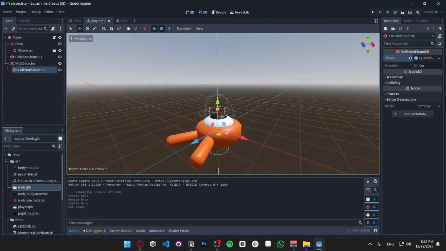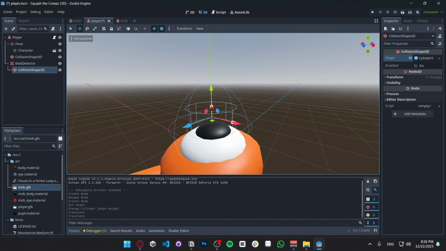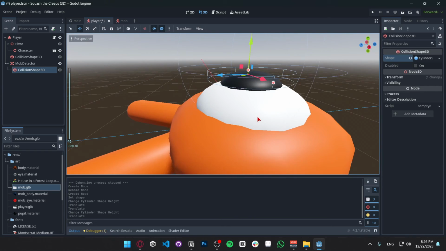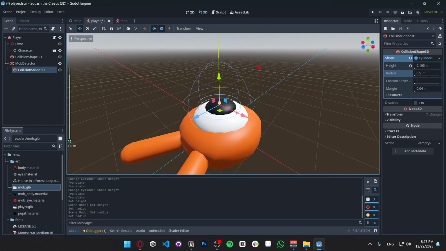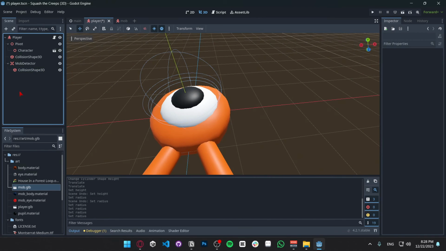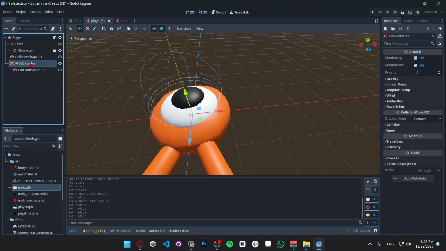Here is a trick you can use to make the collisions only happen when the player is on the ground or close to it. You can reduce the cylinder's height and move it up to the top of the character. This way, when the player jumps, the shape will be too high up for the enemies to collide with it. Next, select the MobDetector node again and in the inspector turn off its monitorable property. This makes it so other physics nodes cannot detect the area.